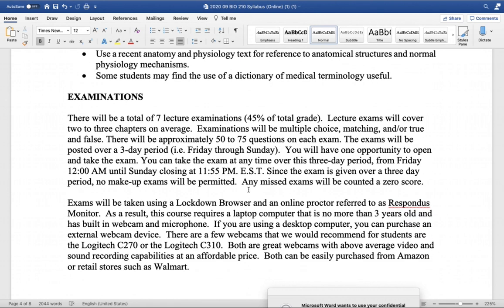In terms of examinations, there's going to be a total of 7 examinations. The exams count as 45% of your total grade. The lecture exams will cover 2 to 3 chapters on average. Exams will be a combination of multiple choice, matching, some true and false, somewhere between 50 and 75 questions on each exam.